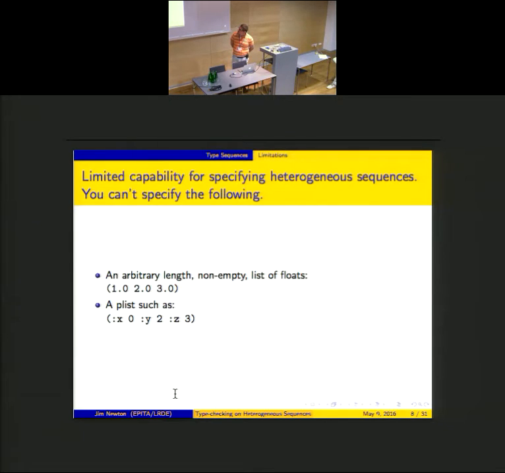And there's a common data structure that's used in Lisp quite a lot called the plist, which is the pattern keyword value repeated arbitrarily many times. And you can't express this in the Common Lisp type system either. So you can't declare your function to accept a plist as an argument. Of course, you can type this in the comment, but you can't have the compiler check that for you.